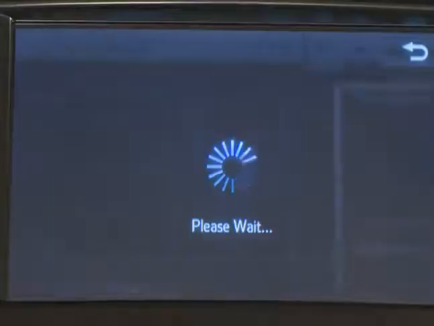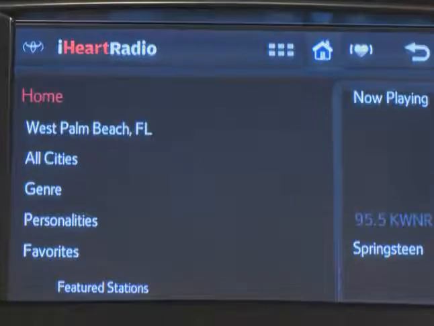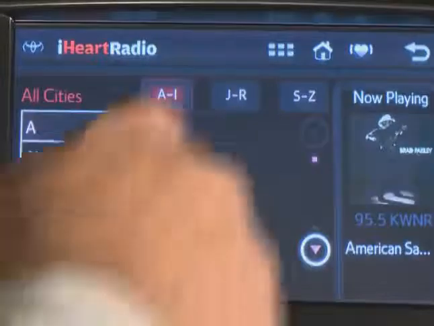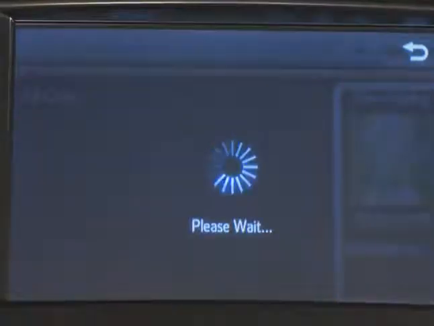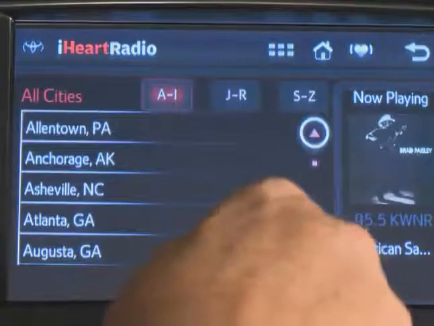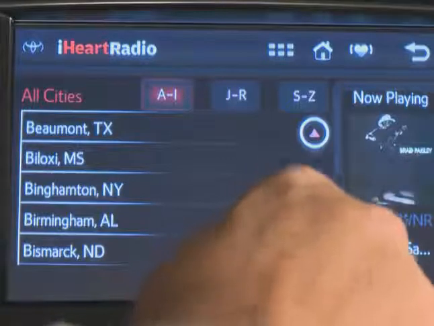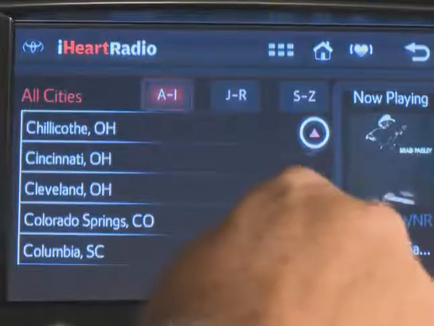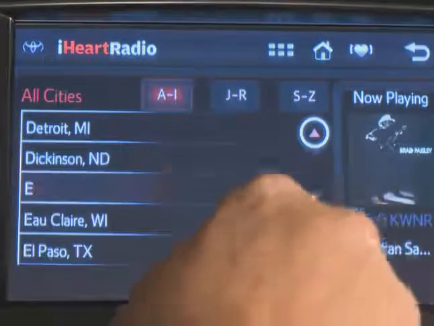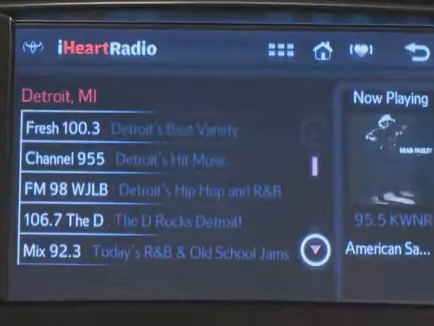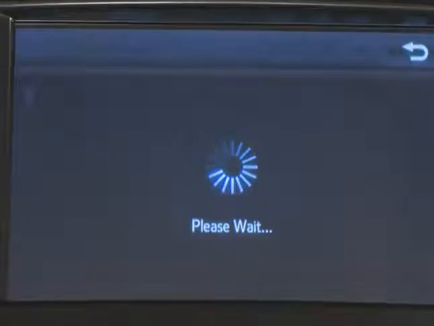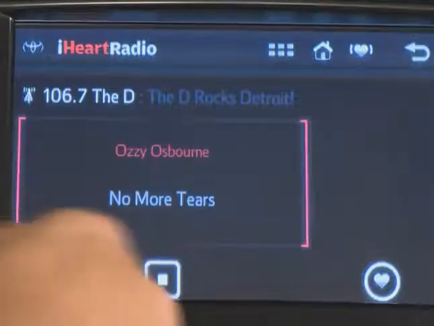Next, we have iHeartRadio, which is internet radio powered by Clear Channel's radio stations. This will allow you to listen to radio stations all over the country where you live. Let's say you're from Detroit, Michigan, and you're down here on vacation, you'll find the D. Click on Detroit, Michigan, and find Detroit, Michigan's rock station, 106.7, and be able to listen to what's going on right there.